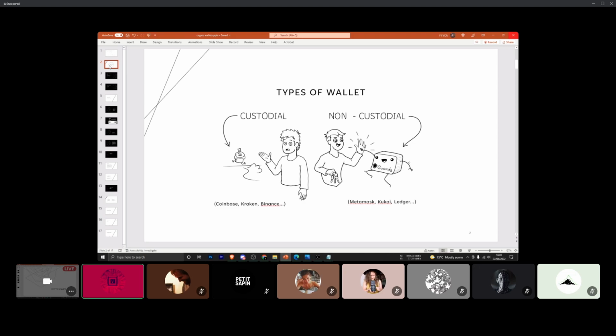What we're going to talk about today, and what is the most native form of crypto wallets, are the non-custodial wallets, like MetaMask, Kukai, Ledger, and all the other ones that you've probably been using so far as well. And why is it non-custodial? Because the wallet itself doesn't have any custody of your assets. The custody of your assets is just upon you. The wallet is just a tool that you use to interact with your crypto account.